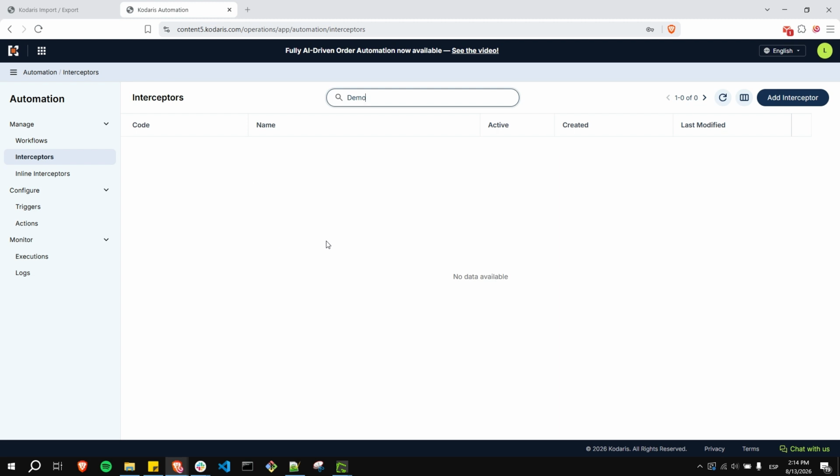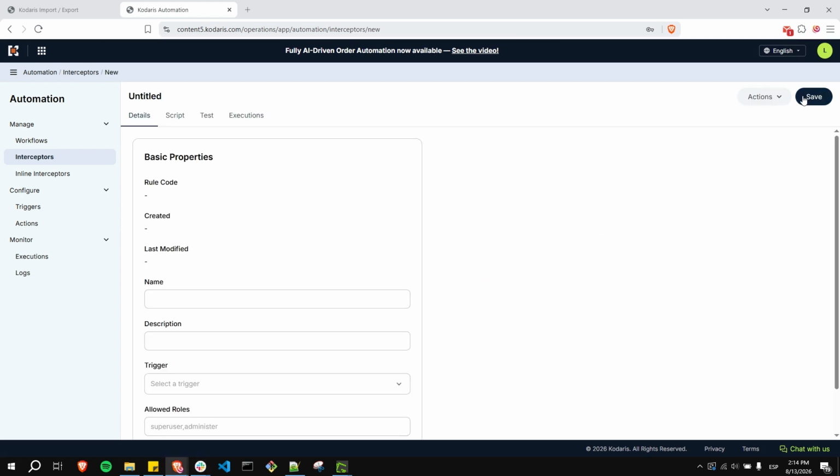Here is the process. Open the Automation app from the Operations portal. In the left menu, under Manage, click Interceptors. This opens a table of every interceptor already set up. Click Add Interceptor in the top right corner to open the Interceptor editor.